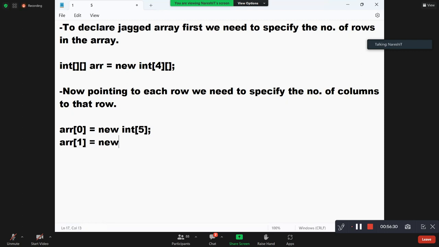ARR of 1 is equal to new int of 6. ARR of 2 is equal to new int of 8. ARR of 3 is equal to new int of 4. Come on, read carefully the complete code. First, what did you specify? Number of rows. Second, what did you specify? Number of columns for each row.